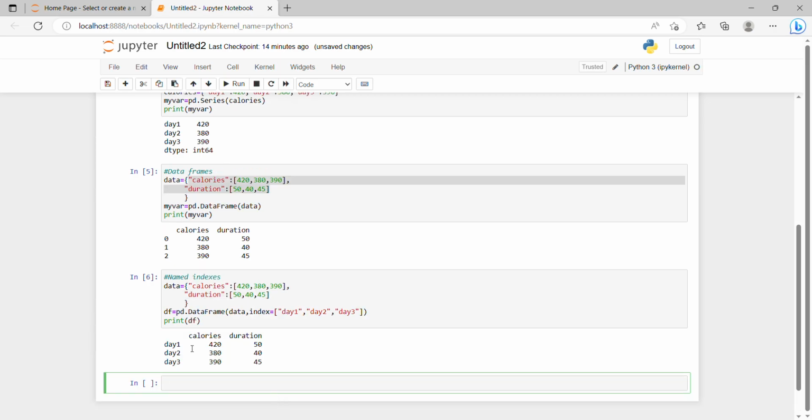So for day 1, my calories is 420 and its duration is 50. For day 2, my calories is 380 and the duration is 40. And for day 3, my calories will be 390 and the duration will be 45.